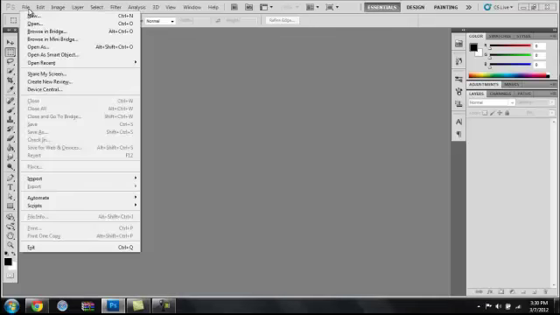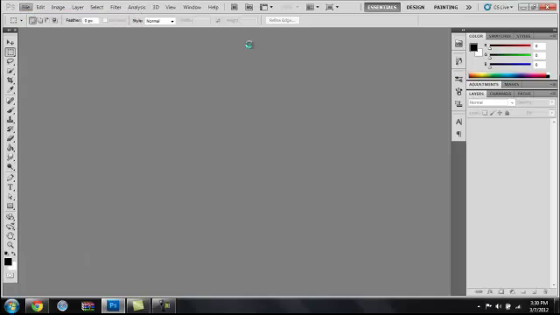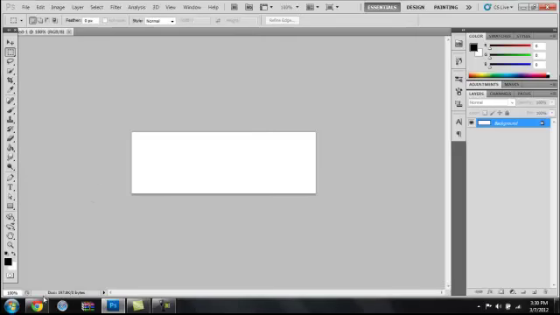Alright guys, today I'm going to start giving you some tips. For example, how to get planet render on your computer. So here we go.